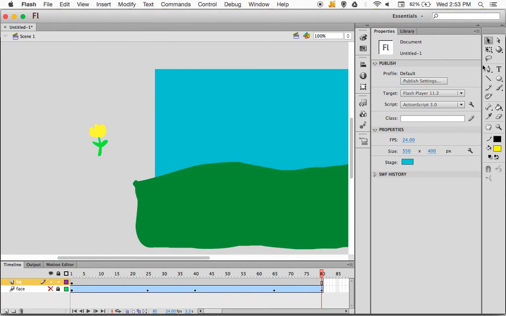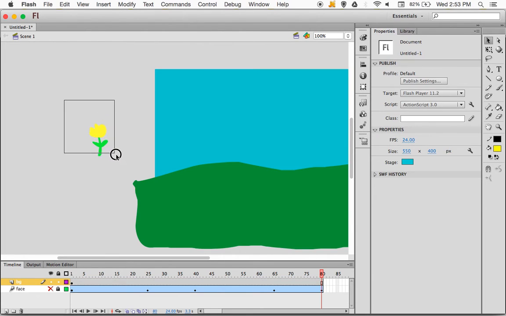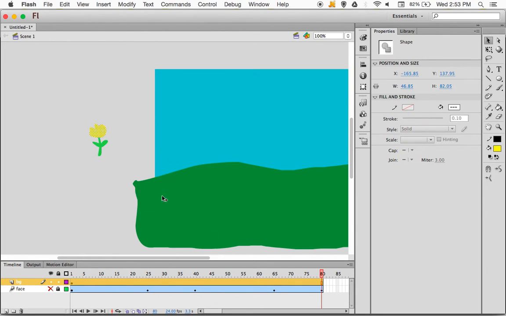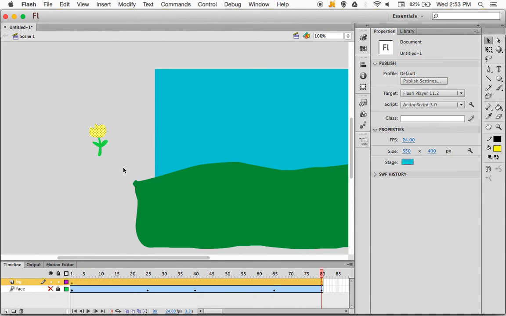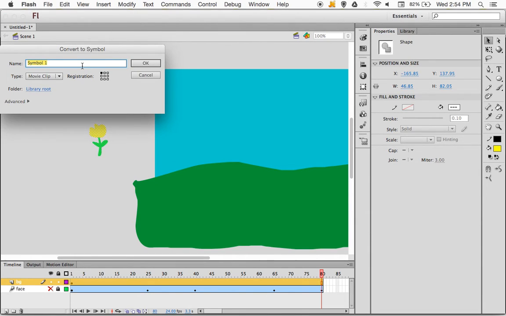All right, so what I'm going to do is I'm going to select this guy, and I'm going to turn it into a symbol. So remember, this is still an unprotected object right now. I'm going to select the whole thing, and I want to make sure that I only select the flower. I don't want to select any part of the grass or anything like that. All right, so I'm only selecting the flower, and I'm going to turn this into a symbol. Modify, convert to symbol, or you can also press the F8 key. All right, Mac kids, FN F8. All right, and I will call this flower.